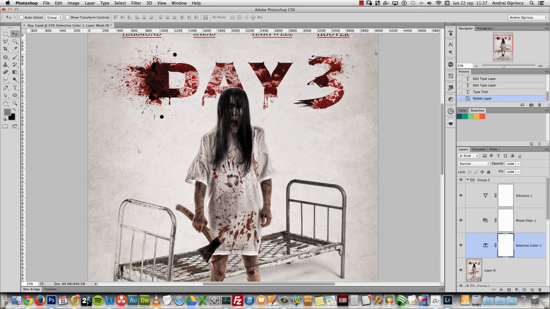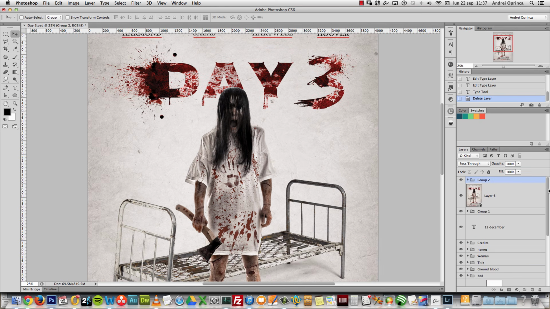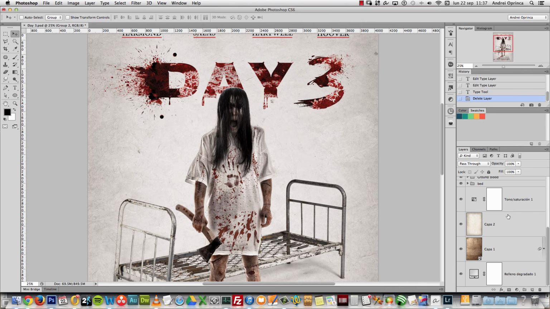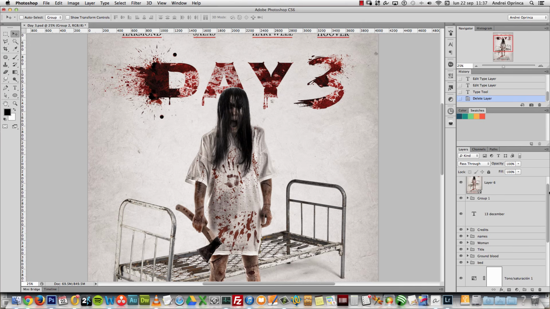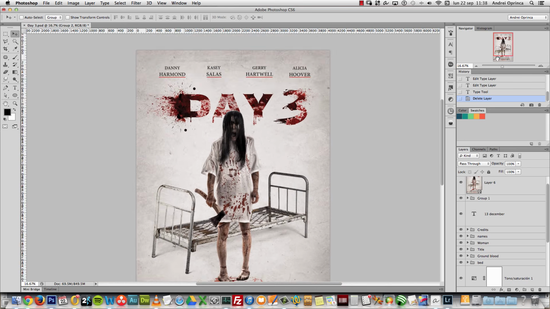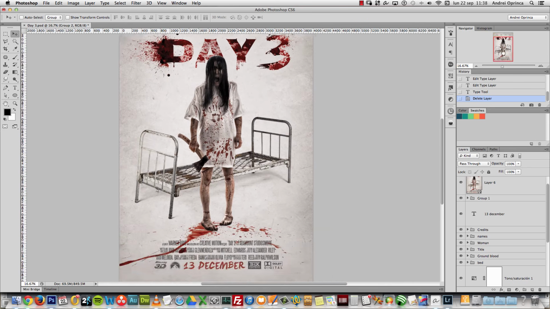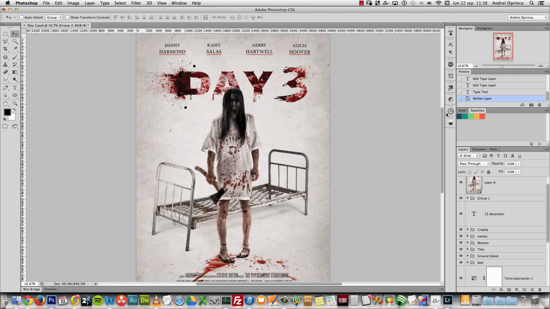So what you do, let me show you first what I got here on the layers palette. You can have the background and a few elements grouped, so I have a bit of a cleaner layers palette, and this is the finished poster.